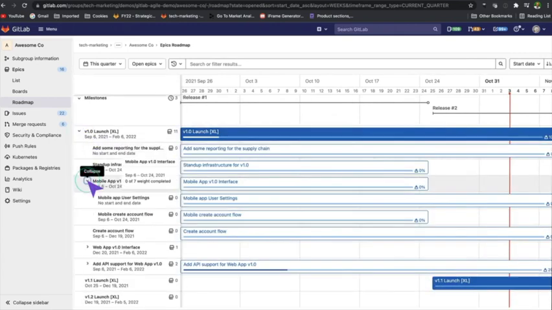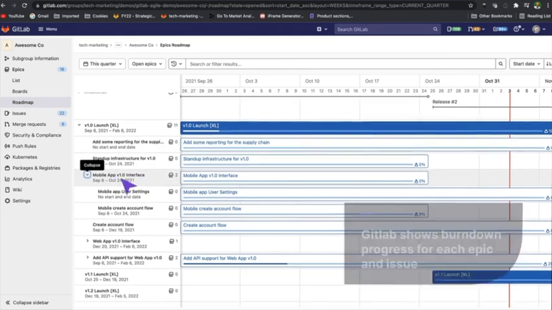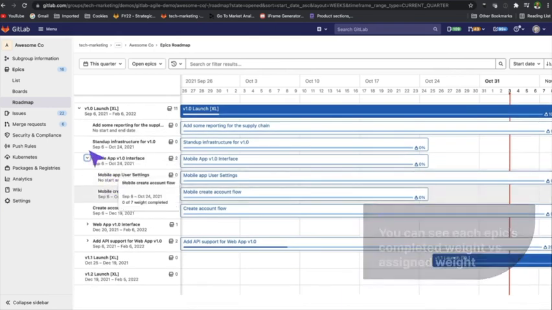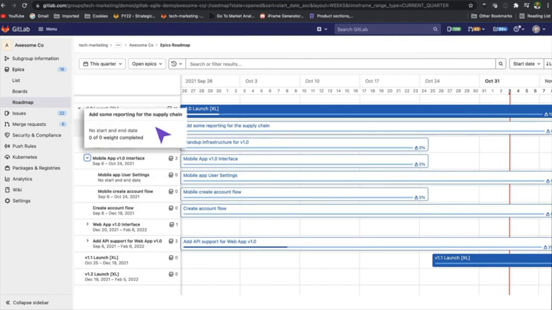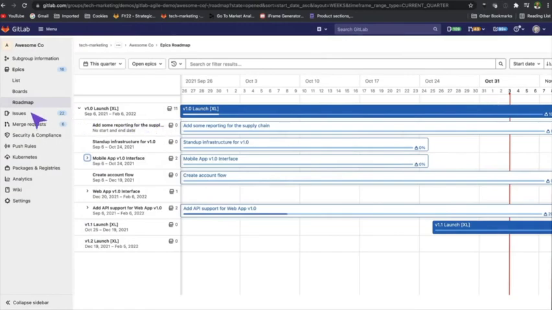As the team works through and delivers different epics and issues, GitLab will show you the burn-down progress for each of them. Here you can see the epic's completed weight versus assigned weight. As you can see here, Add Some Reporting for the supply chain has 0 weight. This is because it hasn't been scheduled out or broken down yet. Using the roadmap view is a great way to understand which epics have been refined and which haven't. Now you can pay special attention where it's needed.